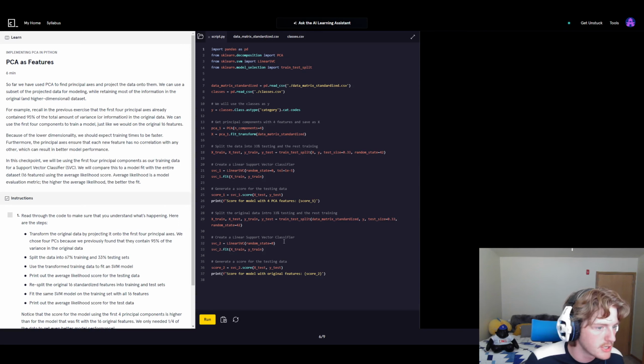Because of the lower dimensionality, we should expect training times to be faster. Furthermore, the principal axes ensure that each new feature has no correlation with any other, which can result in better model performance. In this checkpoint, we will be using the first 4 principal components as our training data for a support vector classifier, SVC. We'll compare this to a model fit with the entire dataset, 16 features, using the average likelihood score. Average likelihood is a model evaluation metric. The higher the average likelihood, the better the fit.